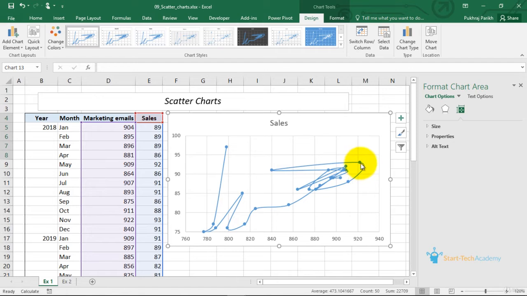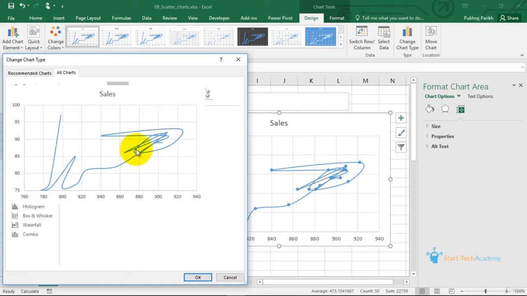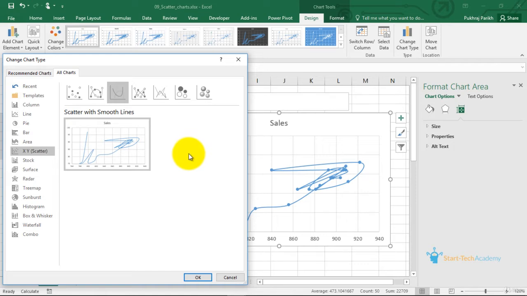That is, if you look at any two points, they are not joined by a straight line, they are joined by a curved line so that it connects all the points. The third option is scatter plot with smooth lines but no data markers. As you can see, the earlier one had these small circles highlighting the data points. If you do not want these small circles, you can select the third option. It will have a smooth line, but no marker. The point of this is if you want to emphasize the relationship only.